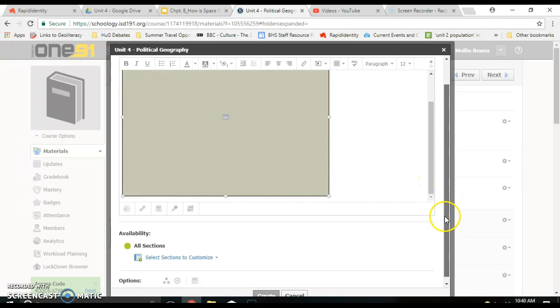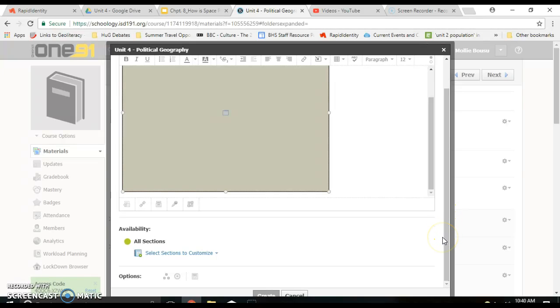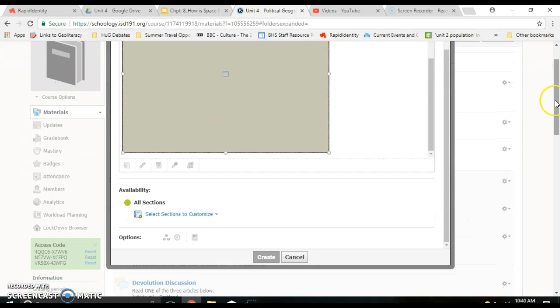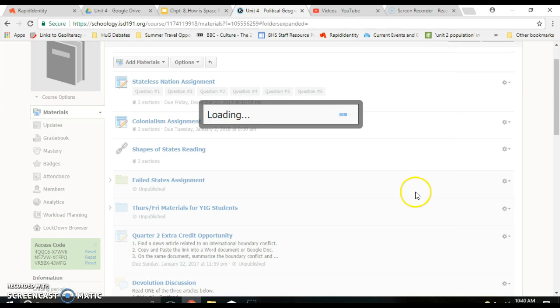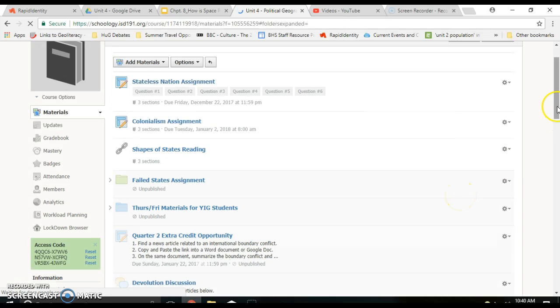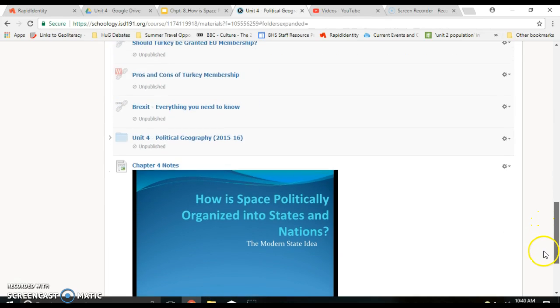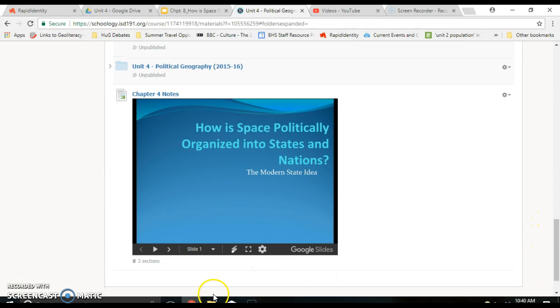And then the last thing I'm going to do here is I'm going to want my presentation to show up automatically when students open up this folder, instead of having them have to click on the page. So down here where it says Options, I'm going to click on Display, where it says Display on New Page. That's what it is right now, but I'm going to change it to Display in Line. I'm going to then click Create. And it's going to end up down here, and now this is my presentation that has been embedded.